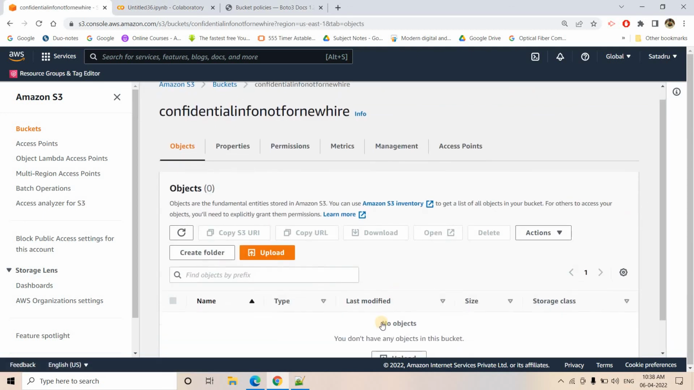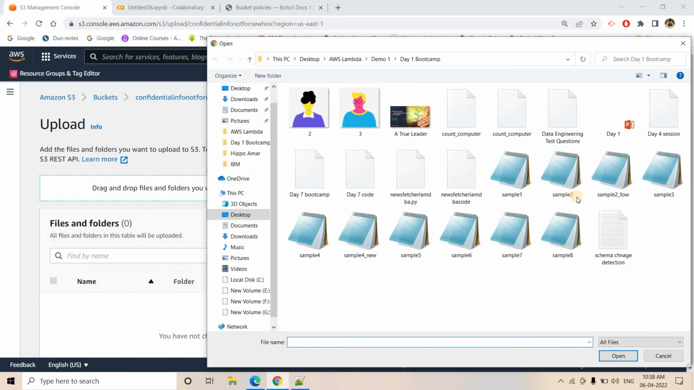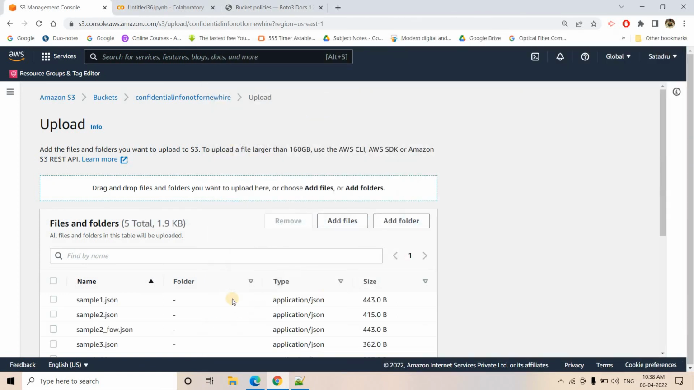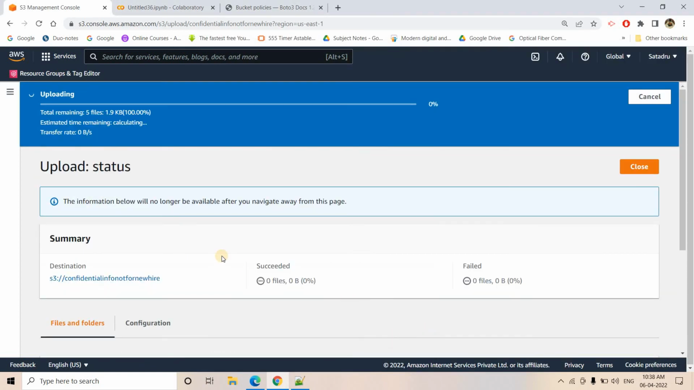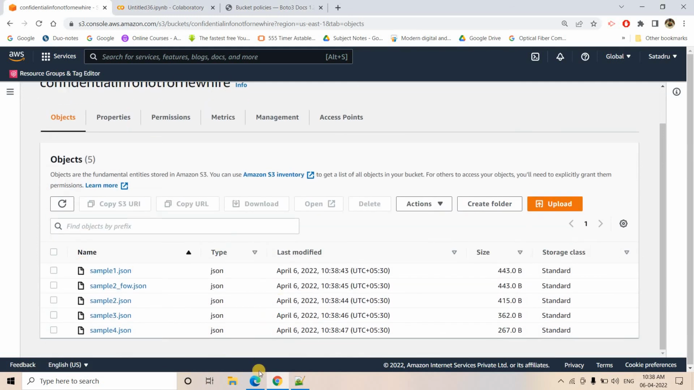Then we will try to upload some files in it. Just dummy data I am uploading for testing purposes, just to generate the scenario of what the requirement is. Maybe sample 1, sample 2, sample 3, some files let me upload. So it is uploaded, right? Here you can see all the files are there.